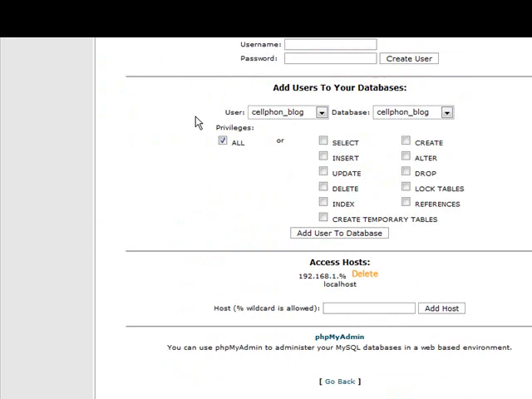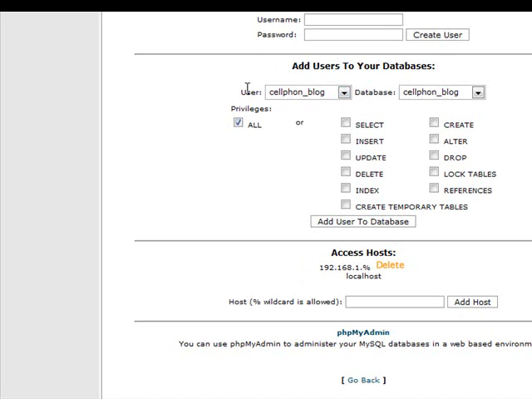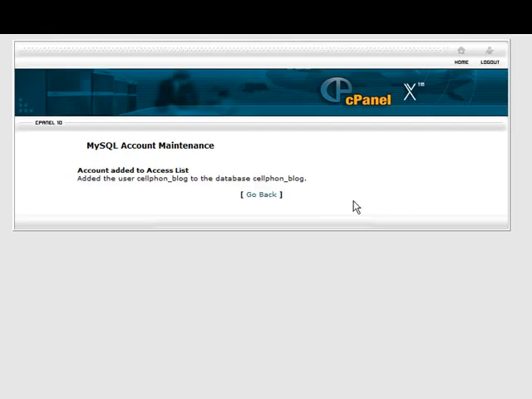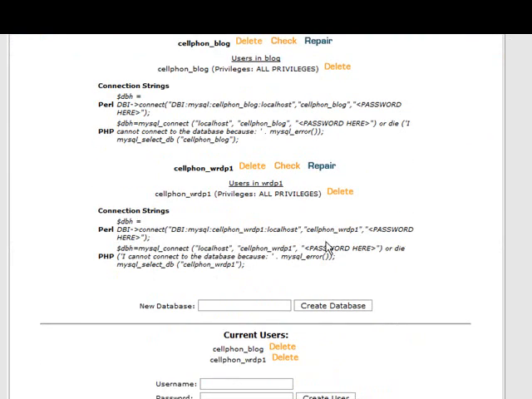Now you need to attach the user to the database. In your drop-down list here, pick the two blog that you created. You created one database and one user called blog. You notice that it appends your username to the front here. Make sure you have all selected and then add user to database. Now go back. Now you'll see that our blog database has been created up here.